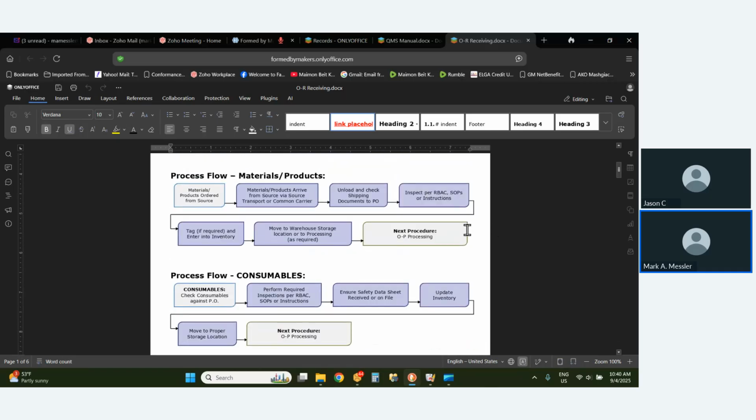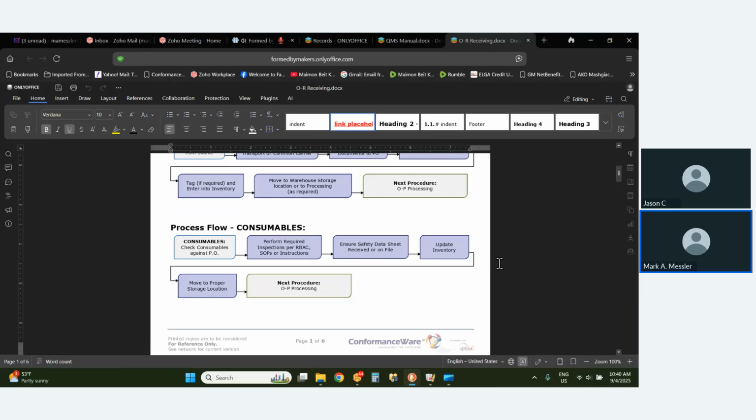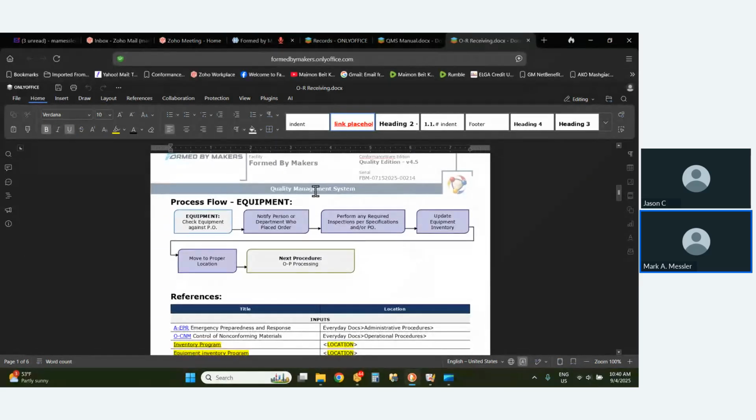Same thing in this one. We have materials and products that you would be bringing in, consumables like your cutting fluids, even your janitorial supplies and stuff like that. And then what do you do if you have equipment coming in?